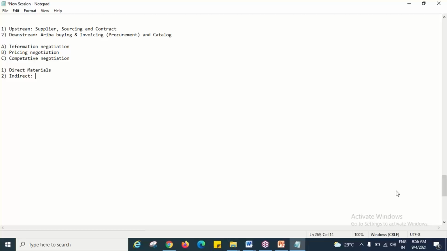Indirect is like a consumable product, and it does not provide direct profit to the company. That is called indirect material. Direct material is raw material, from which you create or produce finished goods or semi-finished material, which provides direct profit to the company. That is called direct material.